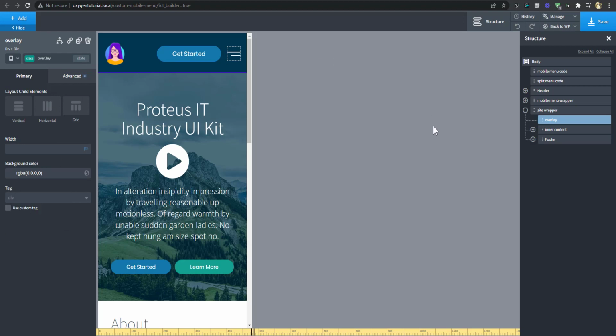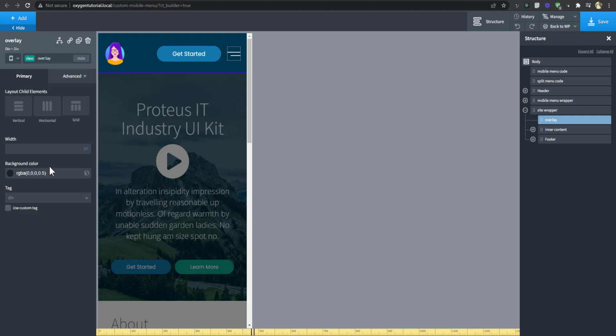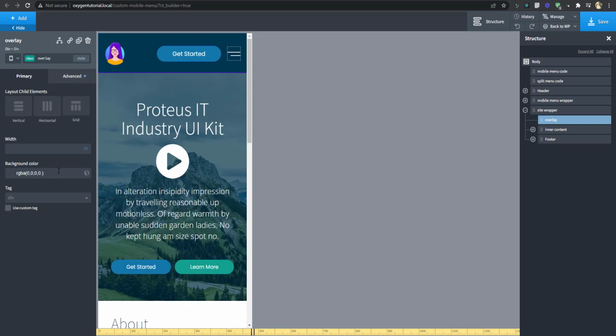Now what we want to do is that when we have this menu open, we want to add an active class to that overlay. When we have that active class, then we're going to change this value to say maybe a transparency of 0.5, maybe something like that, or maybe 0.4 depending on your taste. So for now I'm going to leave that like that.